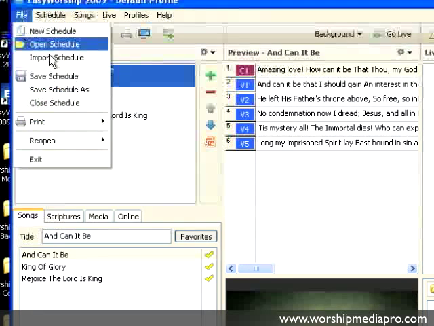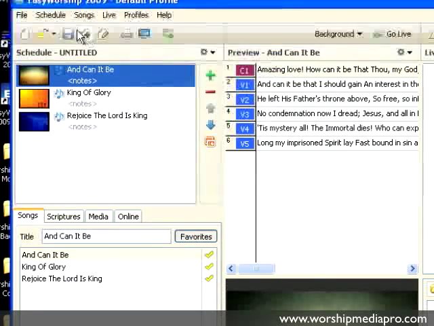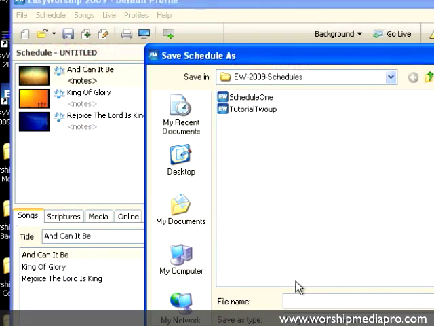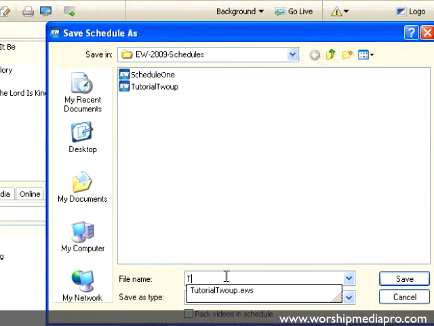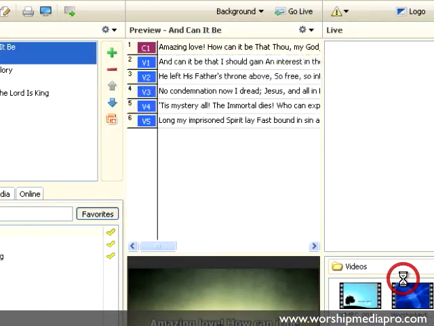Now what I could do is save this so that I can make it portable and bring it to my projector. In this case, I'm going to save it as tutorial 2. You can see I already have one pre-saved, and I'm actually going to use that one as my reference for this tutorial, so I'm going to go ahead and cancel that out. What I'm going to do is save this without packing it. I'm going to save it as tutorial 2 unpacked. There we go. This is just not packed, but it is a schedule that's saved.